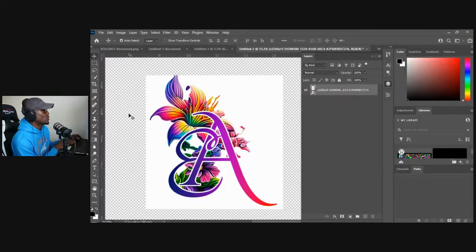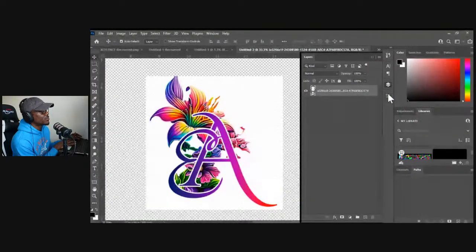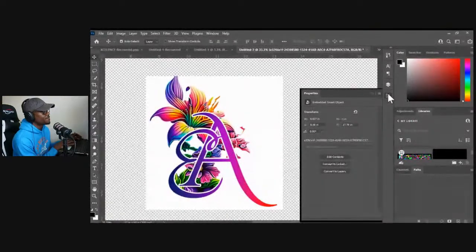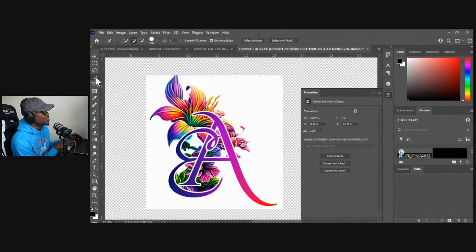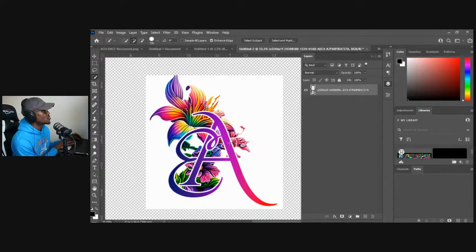So, next thing I want to do now is see how many different ways there are to remove the background, like a white background like this, in Photoshop. Right now we can come to the properties menu, which is right here, as long as you're on the quick selection tool.